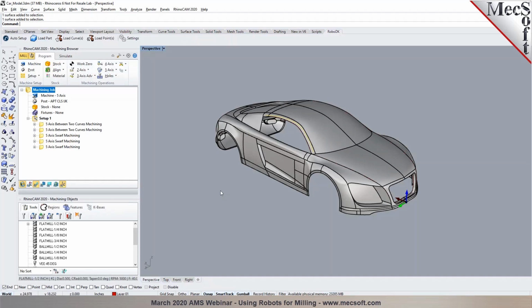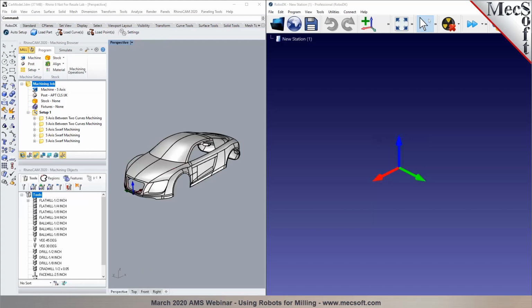So to demonstrate this process, again, I'm going to go ahead and request Albert to share his screen and give you a quick overview of how this 5-axis part can be programmed in RoboDK. Thank you. I'm going to share my screen.